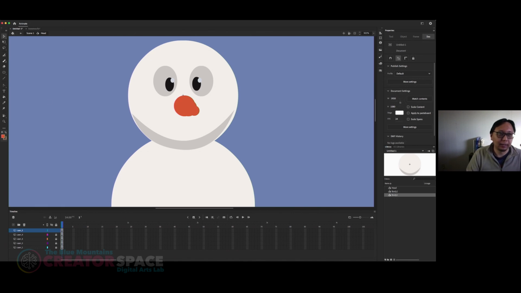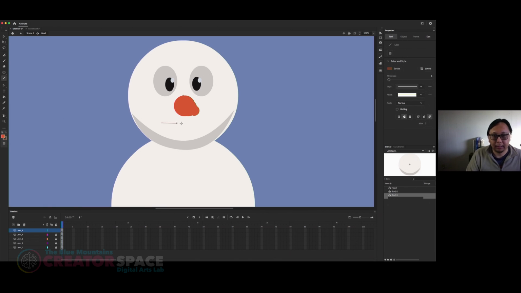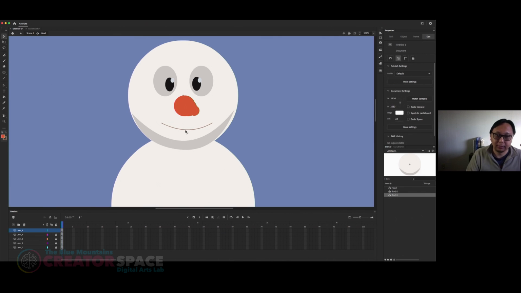Now what we can do is create a mouth. The mouth is easy. We can use the line tool on the left side here, click and drag that, and you want to go to the middle of it and then drag down. You don't need to select it, you just put your cursor in the middle and drag it down. Okay. Good smile.